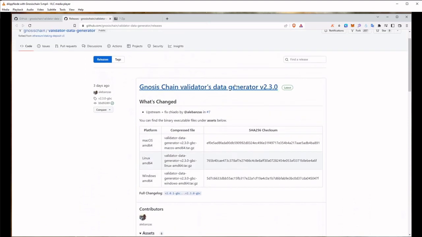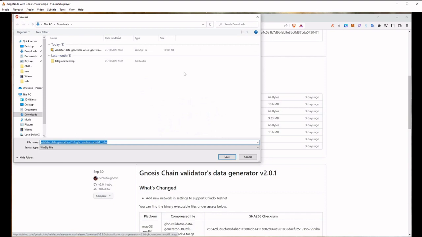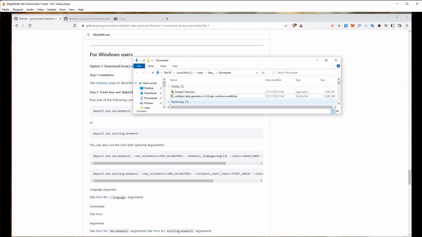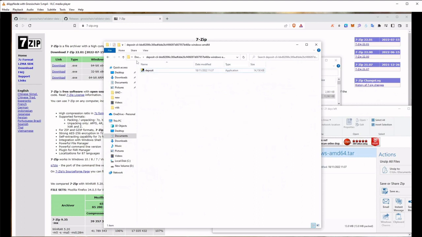So we want to find the latest release, and we're looking for the file which is the data generator binary, and we want to download this. It needs to be the one correct for our operating system, in my case, Windows. So just download this. I've already downloaded it. We can use something like 7-zip to decompress and extract the binary. I've extracted it to a folder that I've put in documents here.